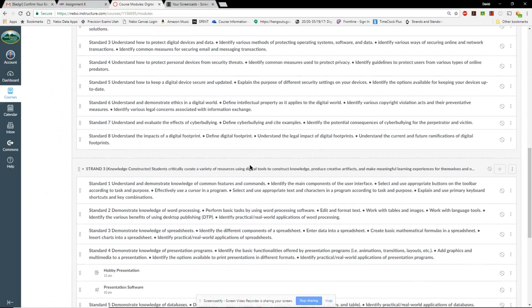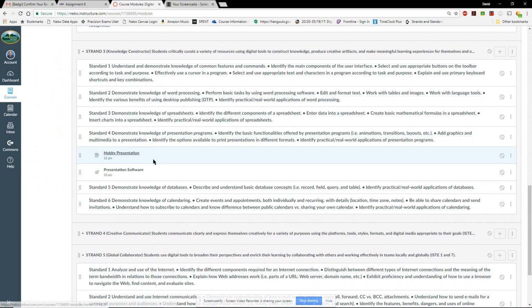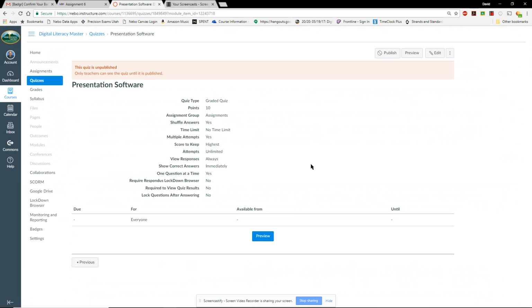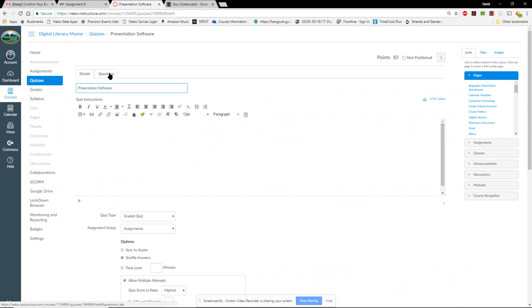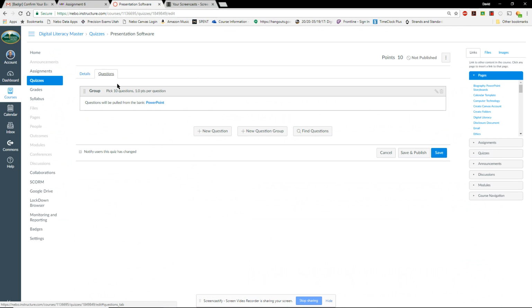On the quiz that I have created for this hobby presentation, I have this attached to a question bank. So if I go in here to look at the different questions, you can see right here it's attached to the bank called PowerPoint. So it's going to pull 10 questions out of there and give those random assignments, 1 point per question, until the quiz is completed.